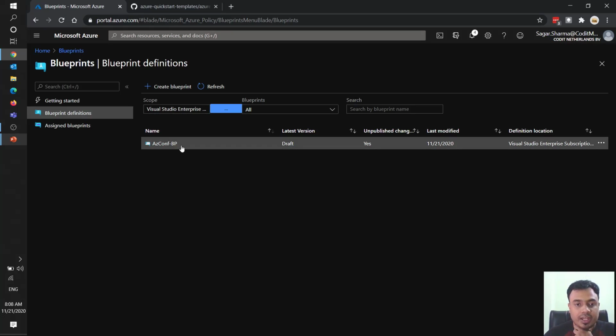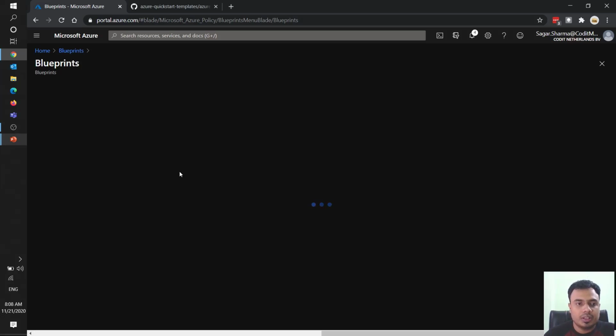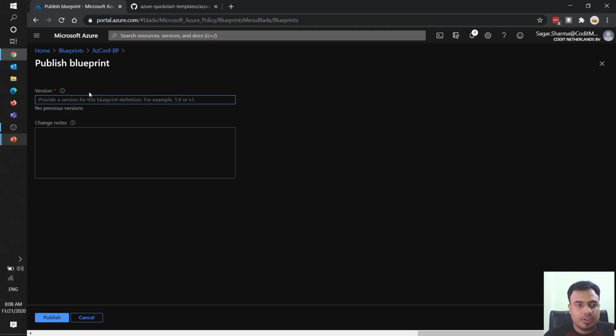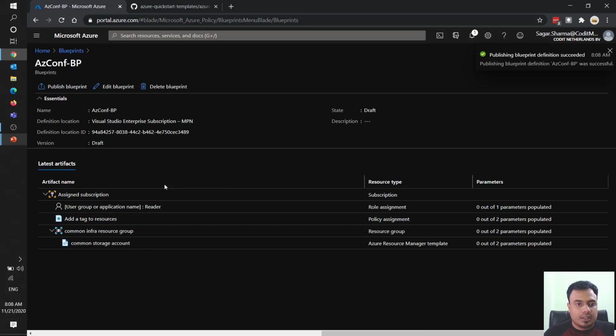Next step is to assign it. Before assigning a Blueprint, we need to publish it because it's in draft version as of now. So I click on publish Blueprint. When you publish it, you need to define a version for versioning purposes, of course. Click on publish. So after you have clicked on publish, now you can see the assign Blueprint option. I'll click on assign.